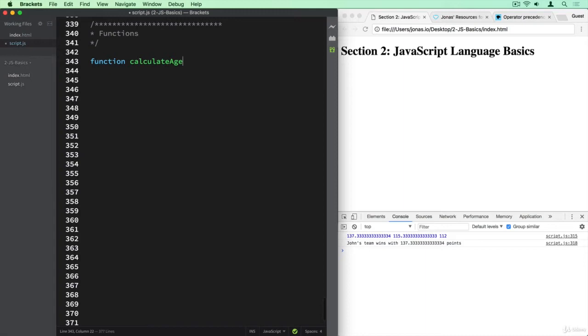So calculate age. And as I mentioned before, we can pass something called arguments into a function. So we open up parentheses, and then we say the argument that we want to pass in. And what we want to pass is called birth year. Okay, and so this will kind of be like a variable inside of the function. All right, but more on that a bit later.